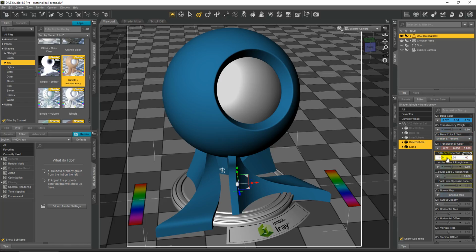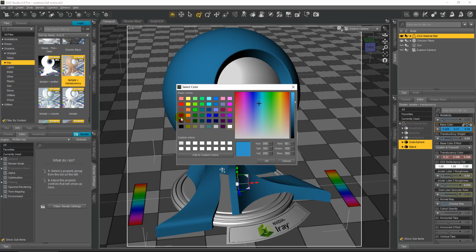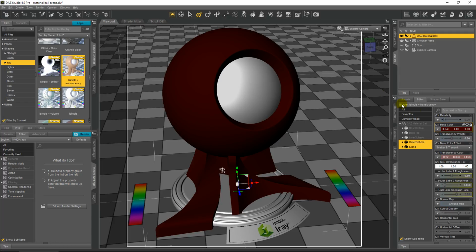We'll come back to the SSS reflectance tint, but because I have a translucency color here of this sort of red color, I'm going to set my base color to be something in that same range. So I'm going to set my base color to be something like this red right here, so that we're going to have a fairly dark red, and then we're going to have some translucency.